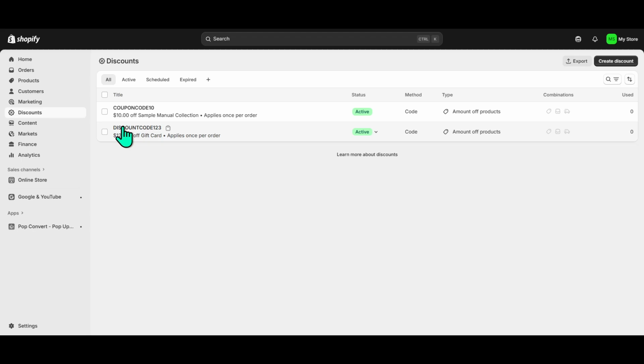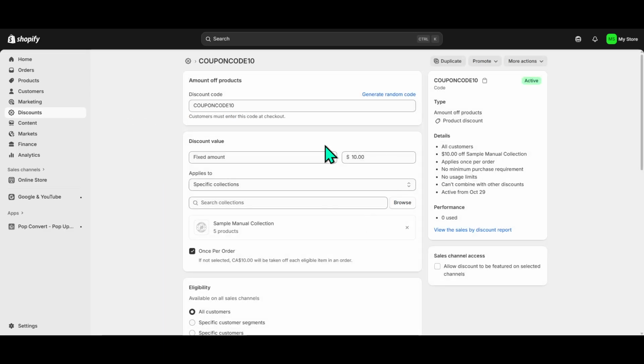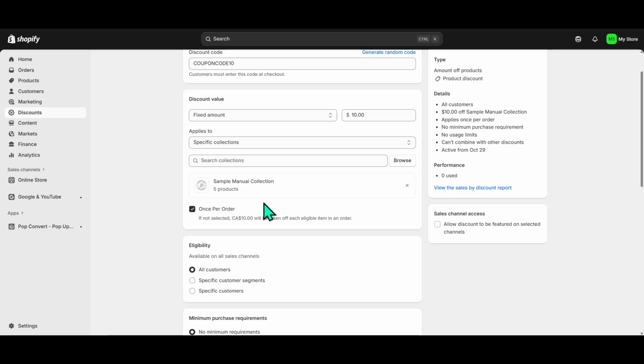Your task now is to identify and select the particular discount from which you'd like to exclude some products. Once you've selected the discount, you'll be taken to its editor mode. This is the central hub for making any changes to that particular discount. Now, it's time to focus on the Applies to section. You'll spot a drop-down menu here. Click on it and opt for Specific Products.